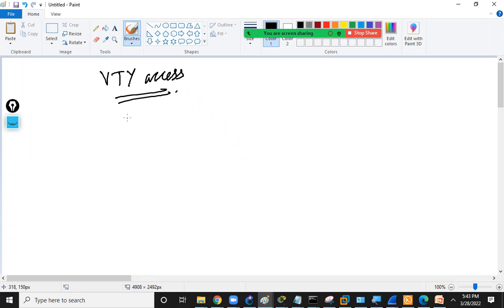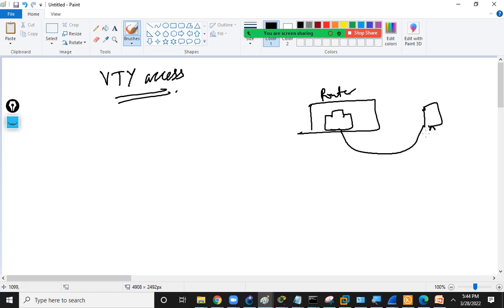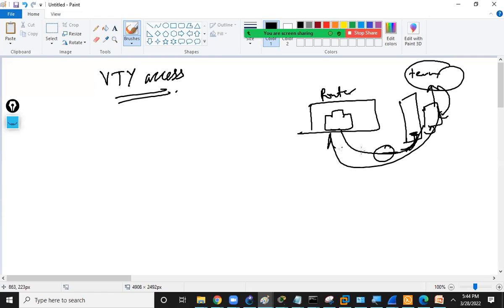You guys know about the console access, how to log in to the router using console. Okay, so we have the router here and we have the console port. You can connect the rollover cable, or if you have the connector, you can connect to the USB. And you will have terminal emulation software, for example PuTTY. You take PuTTY and configure the router using the console.